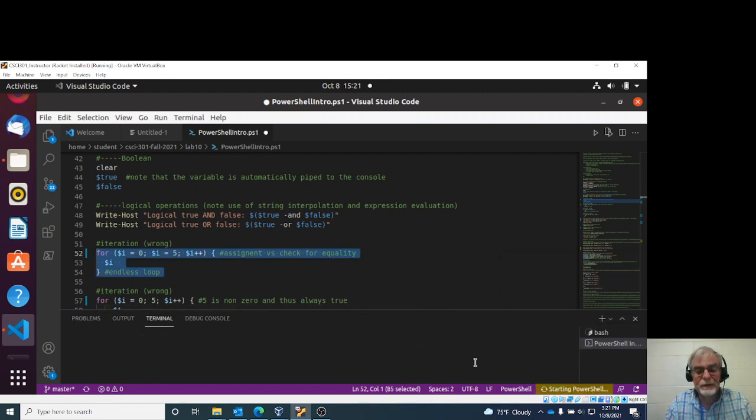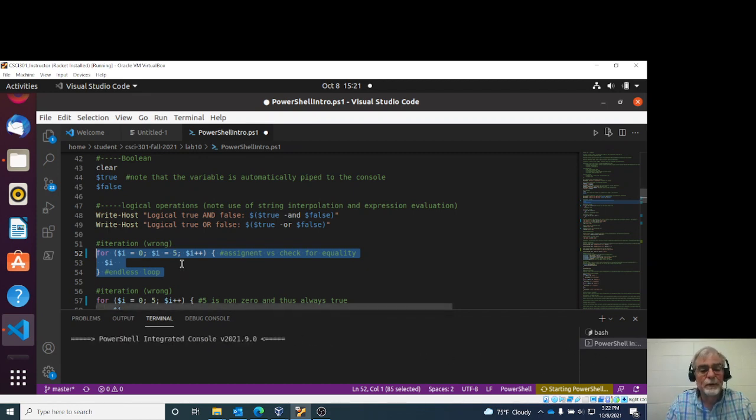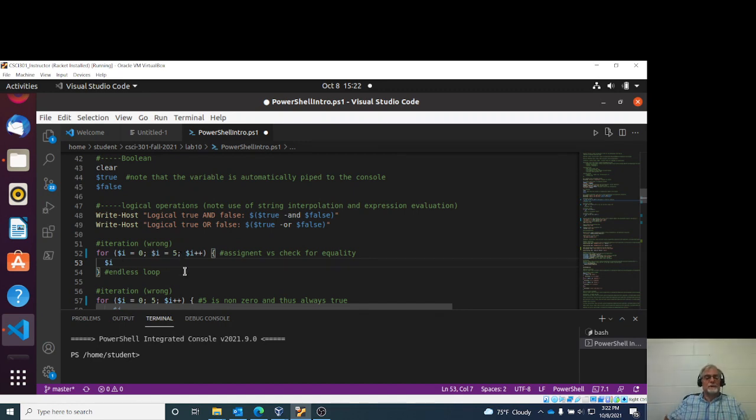And I've got to kill the terminal and restart it. Okay, what happened while it's restarting is that this is not a test for equality. This is an assignment operator. And I assigned the operator the number 5. Well, 5 is considered always true, so it's always true, so it's an endless loop.